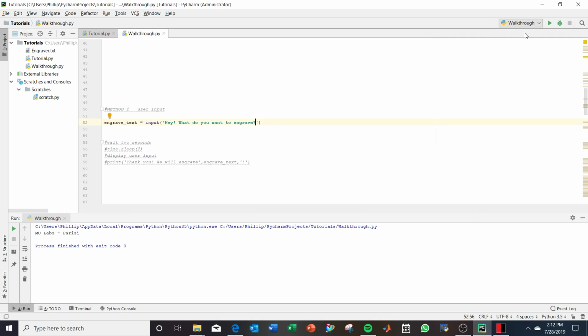Cool. So let's just see what happens if we run this. Here we see in our console, hey, what do you want to engrave? If we click in here and say mu labs parisi, all right, we're done. Now this has been saved to the variable engrave text. If we want to prove it, we can say print engrave text, as we did before. Let's see what happens. Again, it's going to prompt us, hey, what do you want to engrave? Mu labs parisi again. Boom, there's the output right away, mu labs parisi.